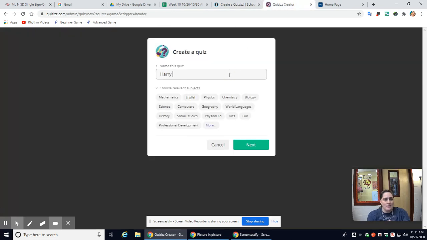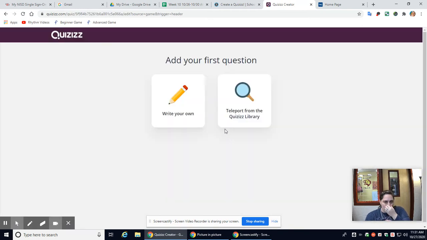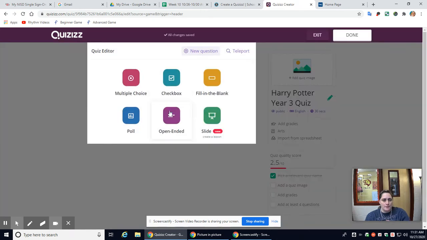It doesn't really matter what category you pick, but just put one. So we're going to choose arts because it's choir. Next. And you're going to write your own.